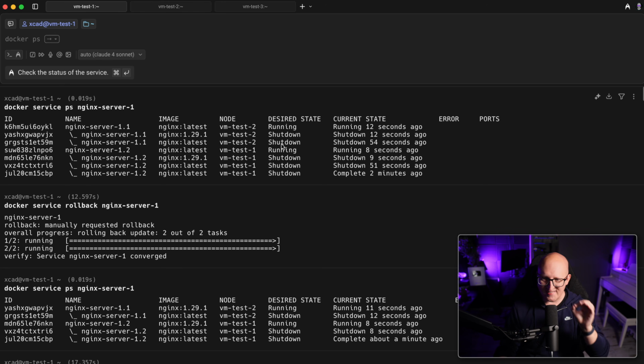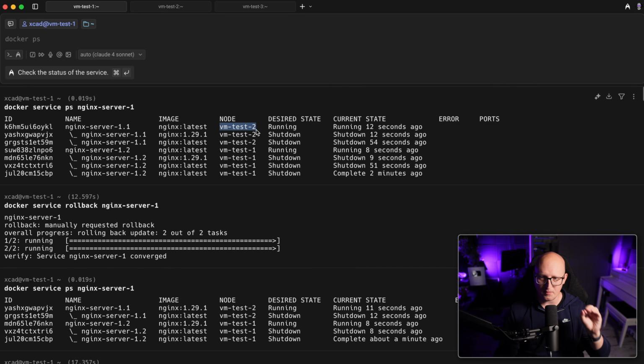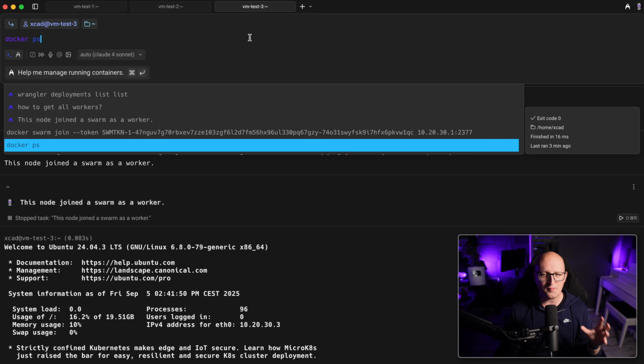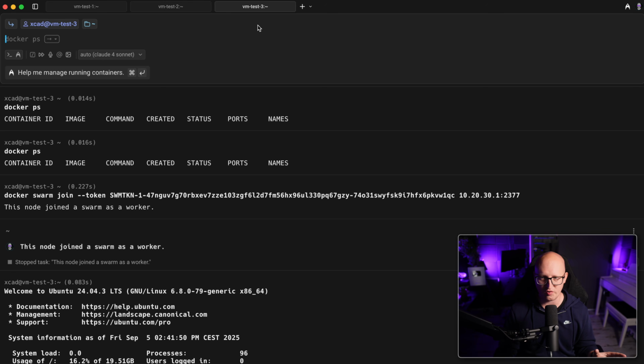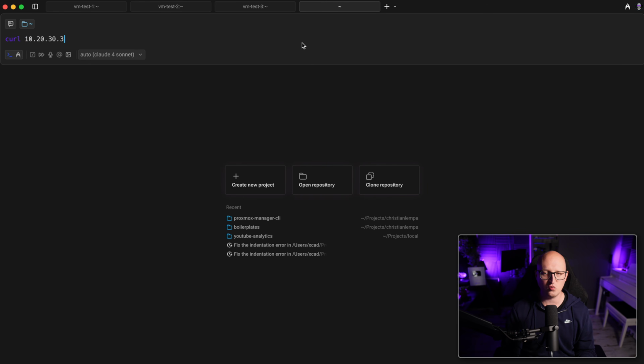All right, so now let's take a look at how to get access to this Nginx server. I think this is also super easy because, as I can see here, it's currently running on VM test 2 and VM test 1. Now, VM test 3 doesn't have the Nginx server up and running, but we can still send a simple web request to the IP address of the third node.